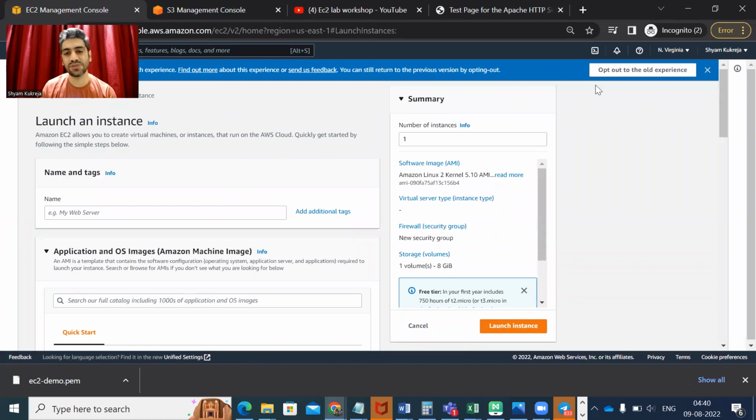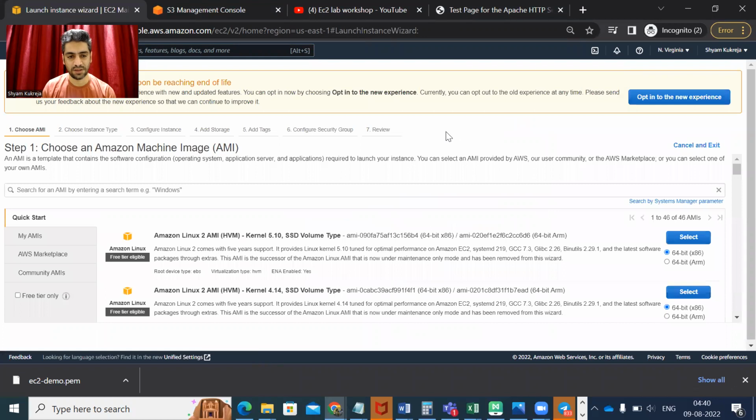I want you to click on this opt out to old experience. There is a change in the UI, so the new UI has come in. If you see this opt out to old experience, I want you to click on this. Then you would jump to the old UI experience. You might get a prompt to select a reason for jumping to the old UI. You can select any reason, but yes, get to the old UI, this screen.